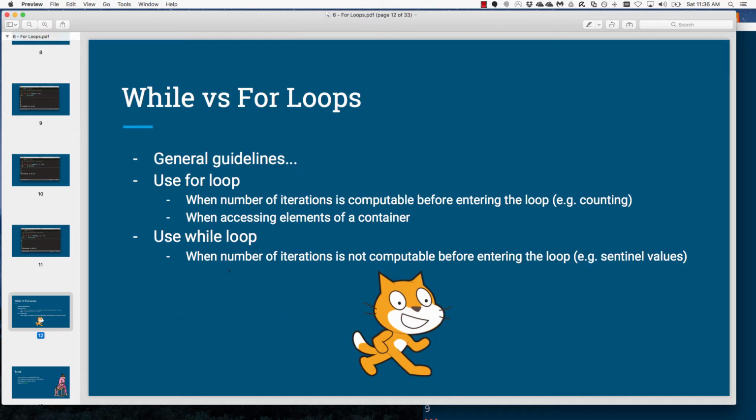So when do we use a while loop? Well, we use a while loop when we don't know how many iterations we're going to be doing. So great examples of that would be sentinel values. Give me an arbitrary list of something and then -1 to quit. Well, I have no idea how big that list is going to be. So I can't do a for loop with that. I have to use a while loop.